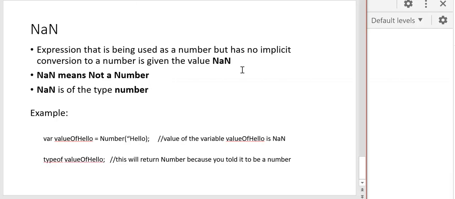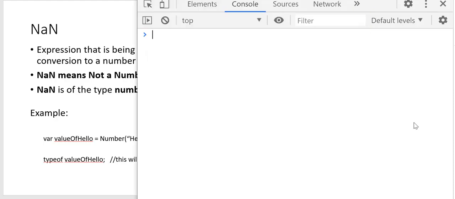The last special value I want to cover today is not a number. This value is for expressions that are being used as a number but can't be converted to a number and therefore get the value of not a number. So the capital N, lowercase a, capital N means not a number. And it's kind of funny because not a number is of the type number because it is the representation of a number that isn't a number. Let's look at an example.